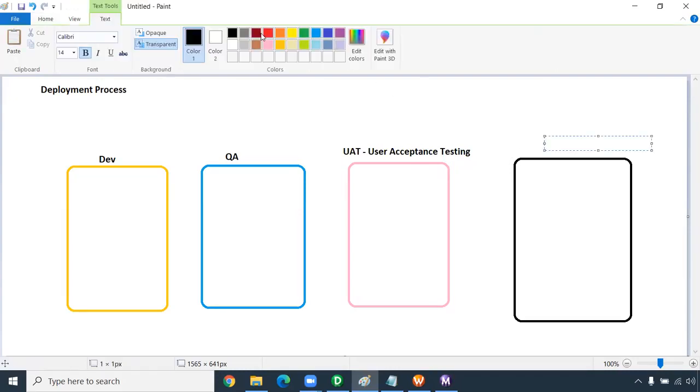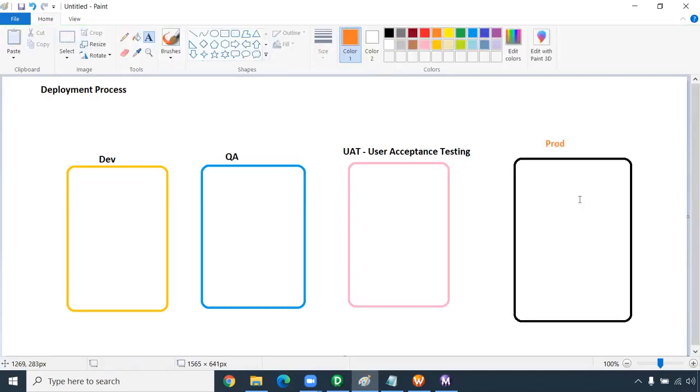So this is the production database. Production environment, so database, server, everything will be separate. So here also separate. In real time, dev and QA might be on the same server. Different domains might be on the same server.